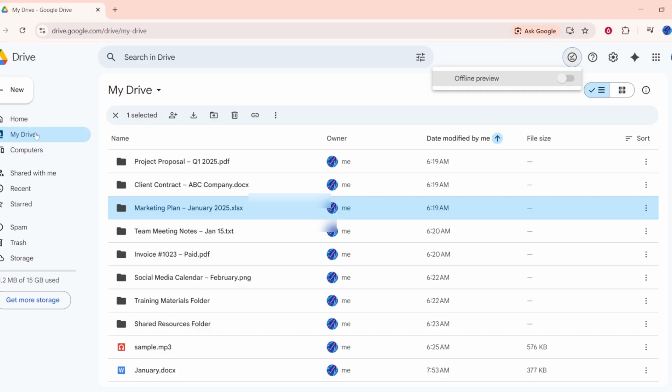The key thing to remember is that the selection happens only in the current view. So if you're inside a particular folder, you'll be selecting the items shown there, not items located elsewhere in your drive. You can switch between List View and Grid View if you like. The selection method works the same either way.